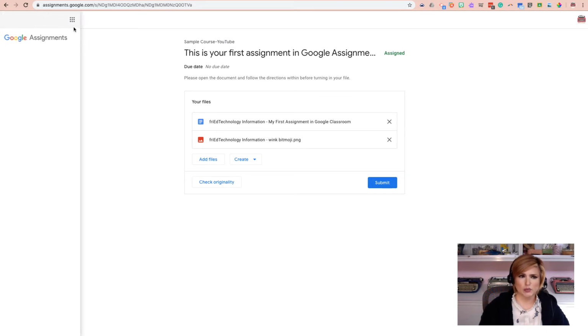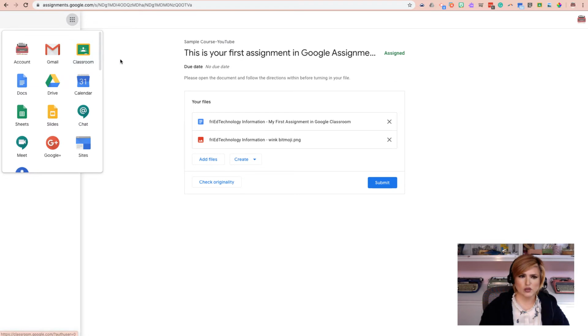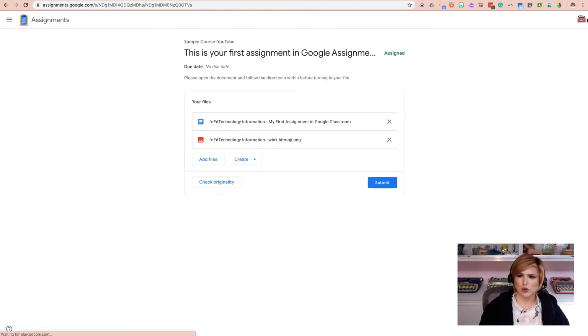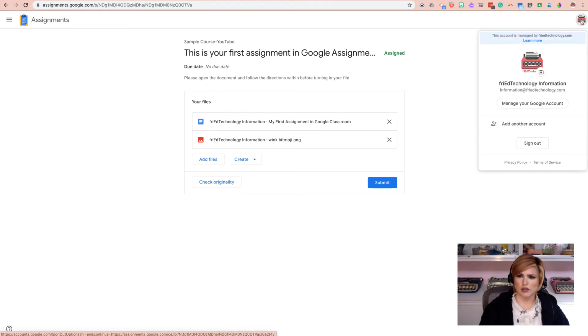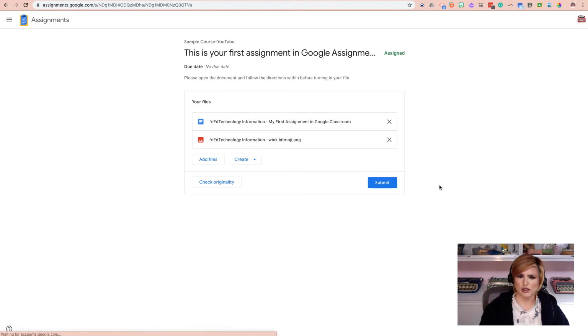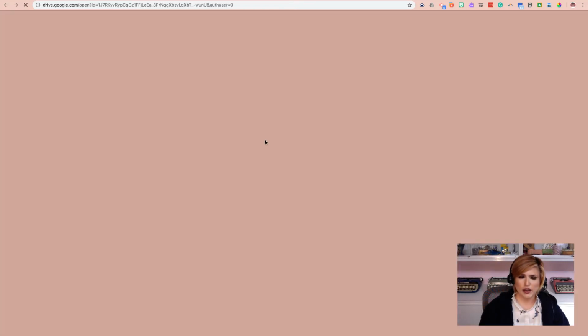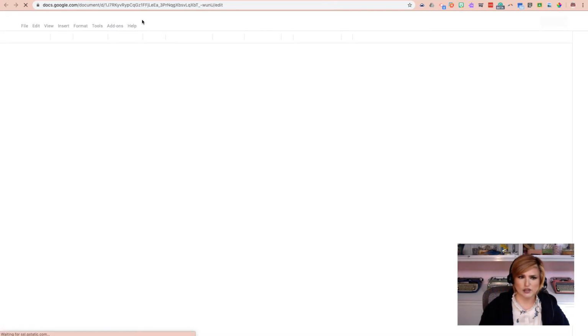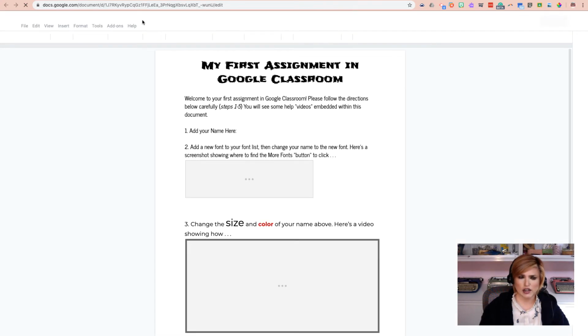With our hot dogs up there, we can click those and we can see our waffle. If we click up here, this is just going to show us the account that we're logged in right now. So this page is just really like nothing at all. So I'm going to go ahead and click the file that I have assigned here so we can take a look at how this is similar or different from Google Classroom.